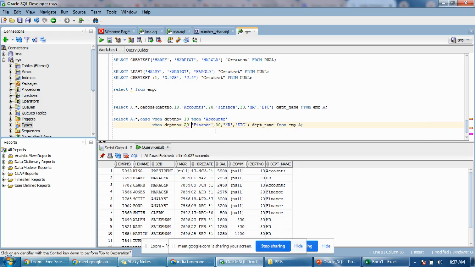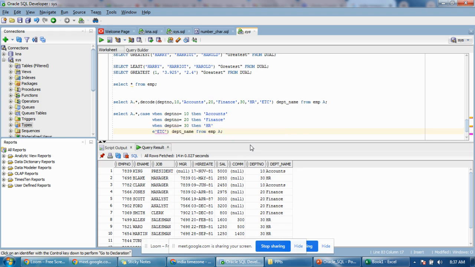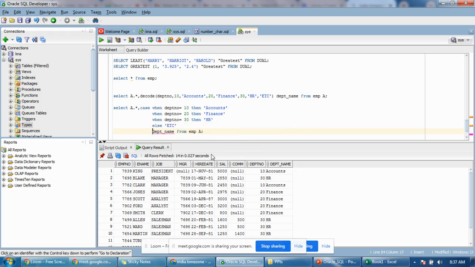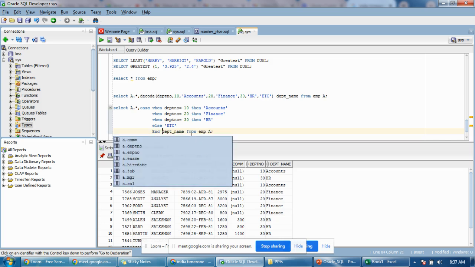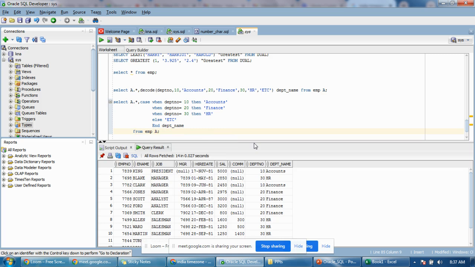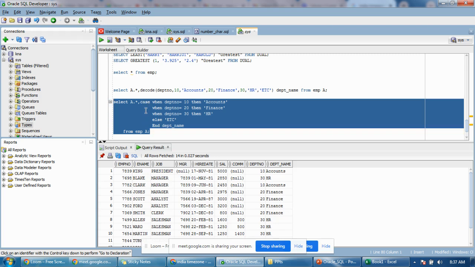20, then you have to use the keyword then, finance. Next, again you use the when keyword, dept number equal to 30, then HR. You have an extra one, right, the last one. If the values are other than those, you have to use else, it can be considered etc. In the end you have to specify the keyword called end. This is the same statement, and the alternative is like this: we can write it using the case statement. This will also give the same result.